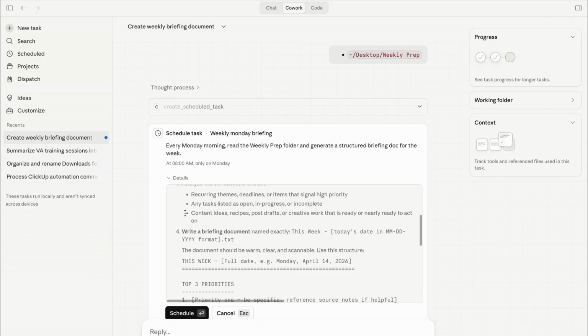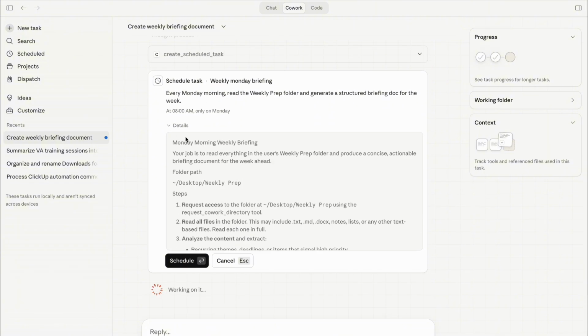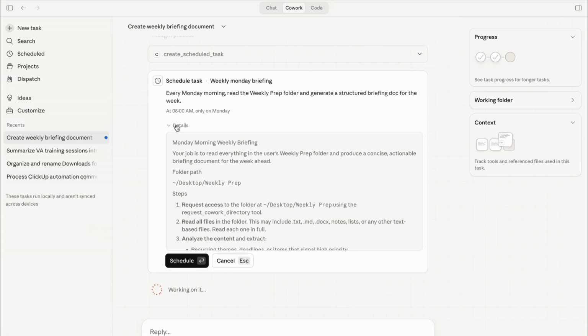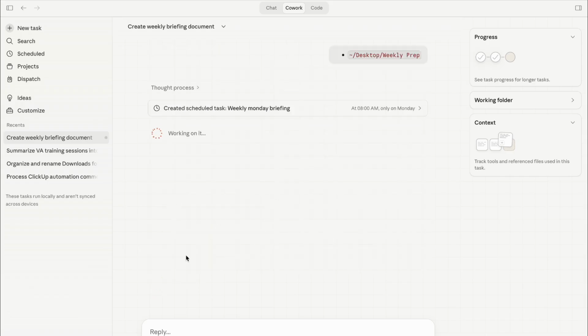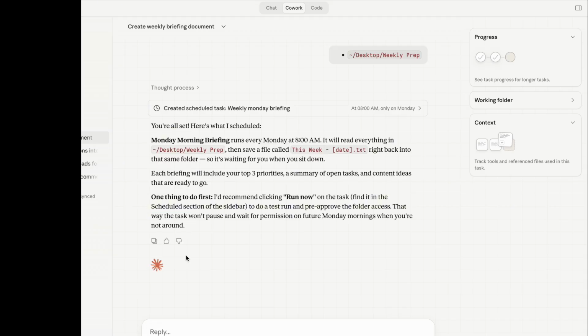And that's it. You said it once. Every Monday morning, I open my laptop and that briefing is already sitting there waiting for me. No prompt, no logging in, no remembering to do it. It just runs. For business owners who are doing everything themselves, this is the kind of thing that used to require a VA, a Zapier setup, or writing custom code. Now it's just describe it, schedule it, and done.